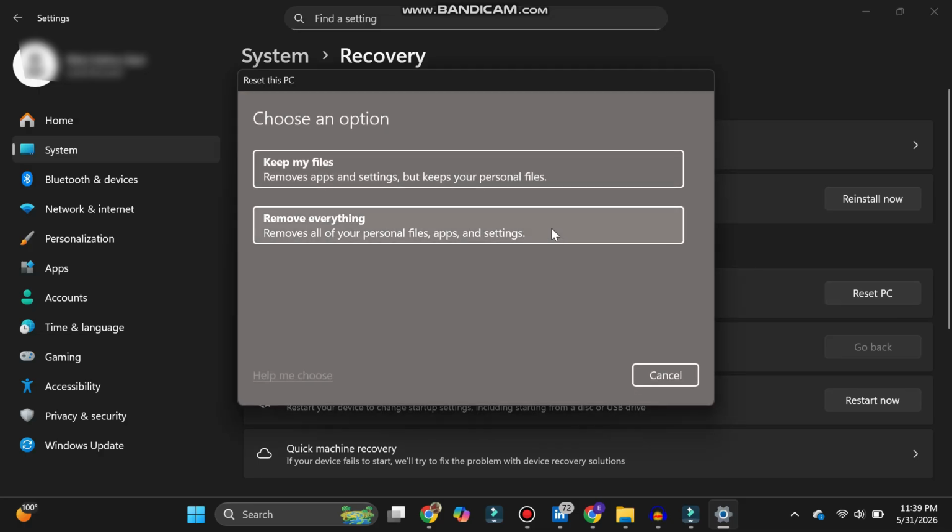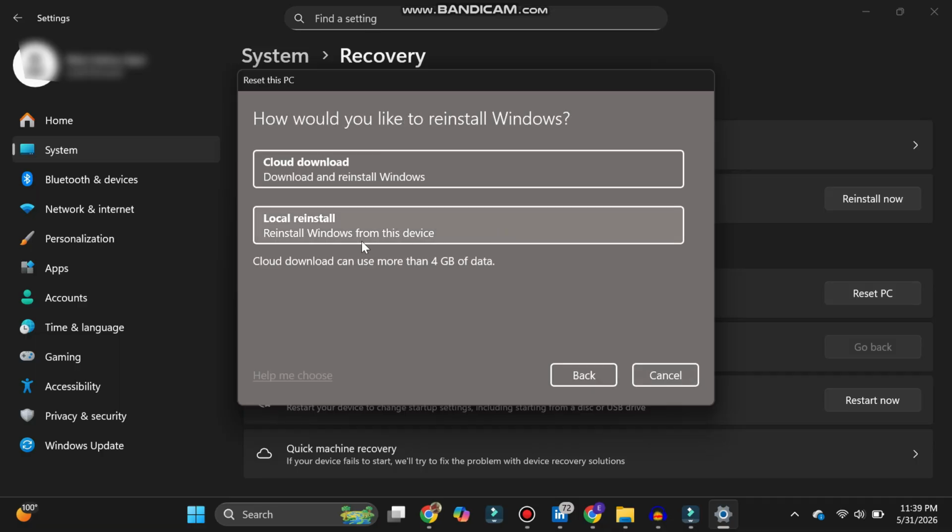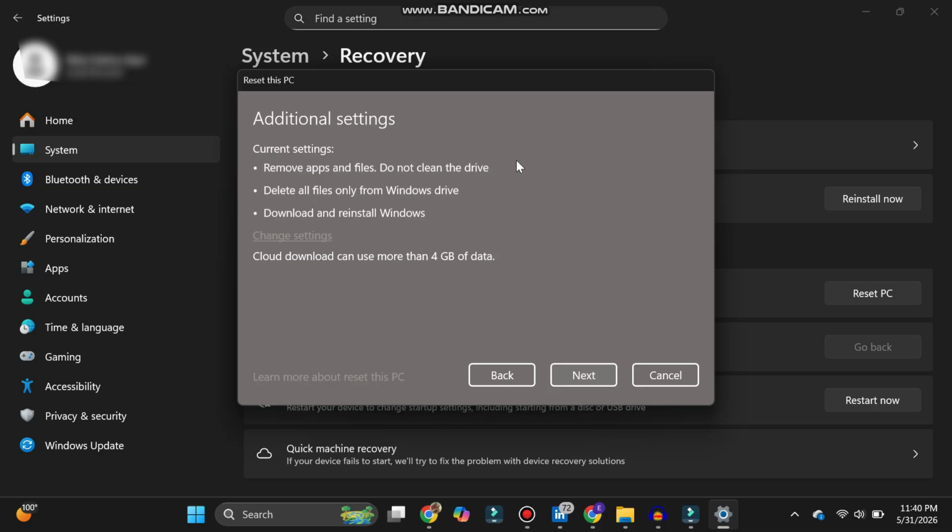You'll now see two options, Keep My Files or Remove Everything. In this case, we're going to select Remove Everything. As shown on the screen, this option will remove all of your files and data, including things like browser data and personal files. If you're happy to continue, click Next.